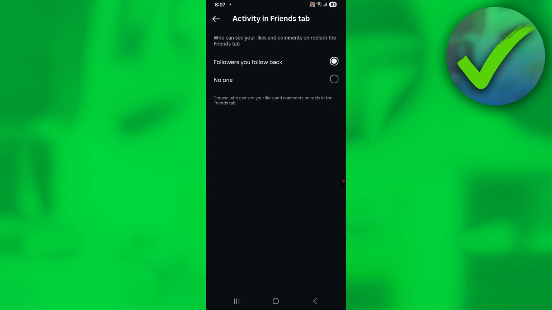And then once you do that, you will now be able to see two options, which is followers you follow back and then no one. Since we want to turn it off, what we're going to do is to click on no one right here. So once you do that, that should be basically it.